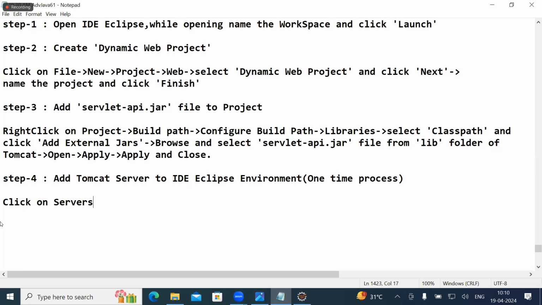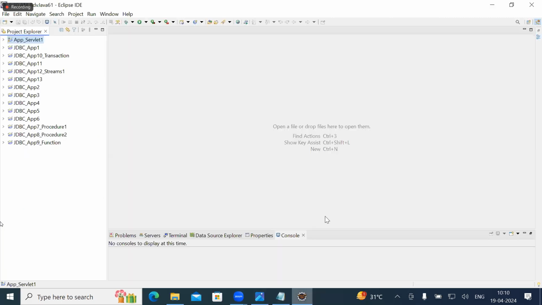So click on Servers. The Servers option is there. When you click on Servers here, see there, one option will come. No servers are available here. Up to now, no server is integrated to this Eclipse. If you want to add one new server here, click this link to create a new server. One option is available, right?